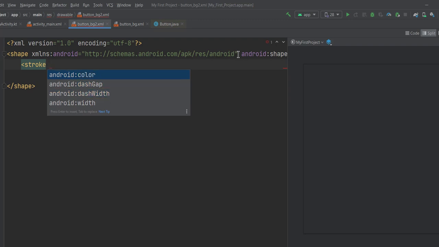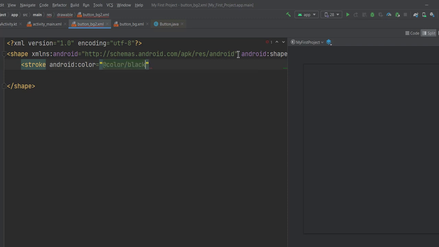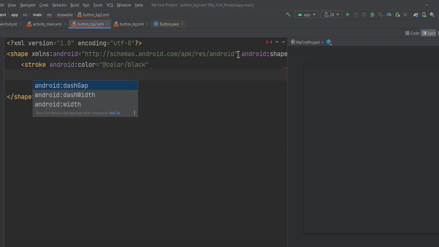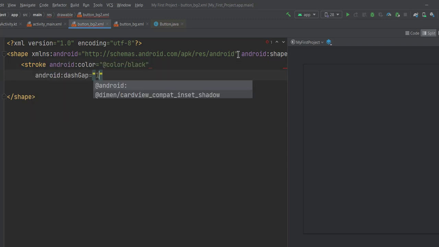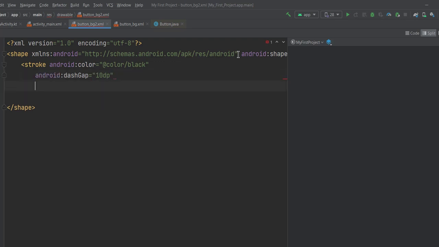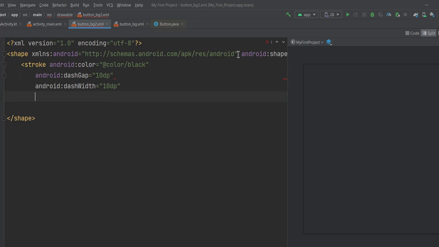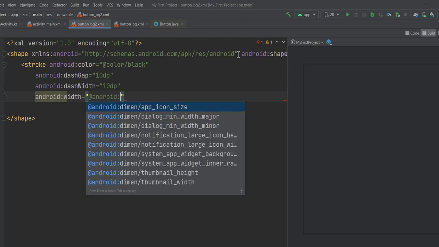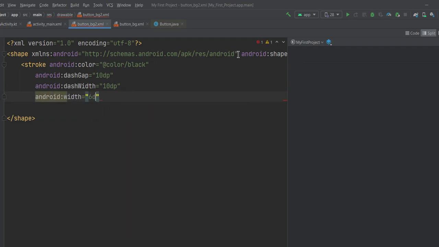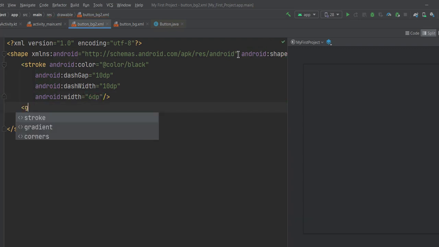So here I'm going to first specify the color, black for now. Then I'm going to specify the dash gap and make it around 10 dp. And for the dash width, around 10 dp as well. And finally, the width of this stroke is going to be around 6 dp. And now let's add our gradient.